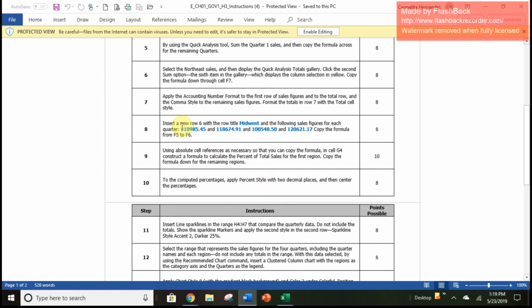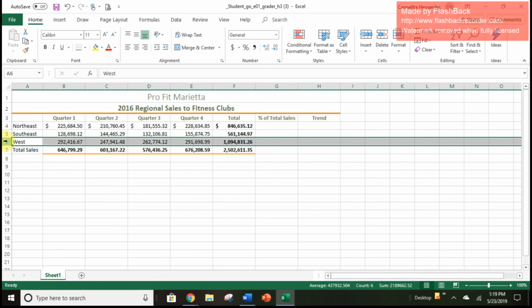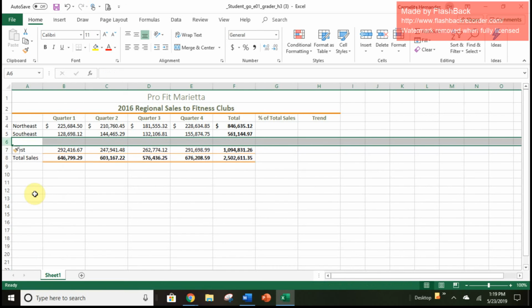Alright, insert a new row 6. Alright, so let's go over here. So it wants us to insert a new row here. So what we can do is click on 6. We can right click, and now we get some options here. So all we have to do is hit insert. And that's all you have to do. Now it gave us a new row 6.